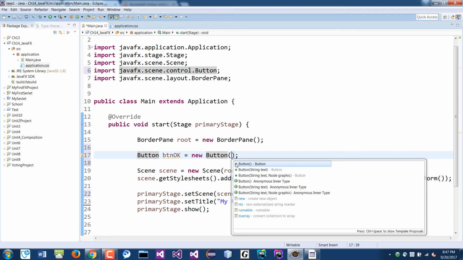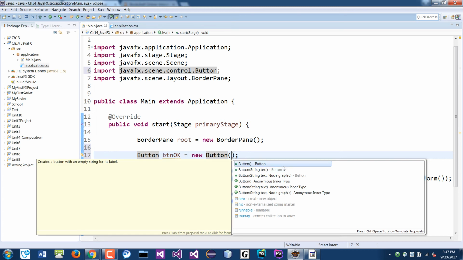So again, if you click right in the Button here and that parentheses, do a Control key, Control spacebar, you see that it lists all the constructors for you. So you have three different options. One is blank, it's no argument, and you can add a string. The string will display the name of the button, the text for the button. If it's OK, you can put the text OK there. You can also put the text along with the graphic, so you can have a button that has a graphic background. So you have those three options.